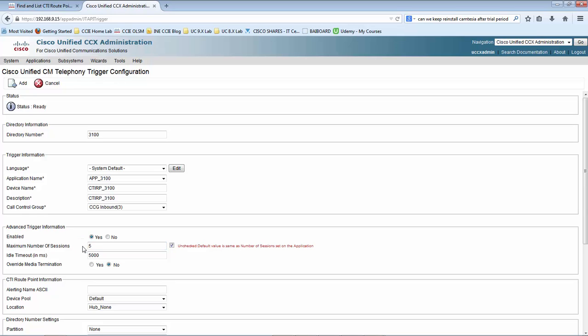So what is the purpose of having the maximum number of sessions in both trigger and in application? The application is a place where you can associate many triggers, right? So for the application, we have provided 10 sessions, 10 maximum sessions. And for each trigger, you can again limit the number of calls, right? So for that purpose, you have this maximum number of sessions option available inside the trigger.